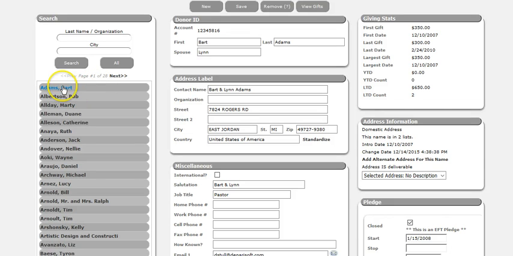Once you find the name you want, click on it, and the information over here on the right will change to show the info for that name. Most of the fields here are pretty self-explanatory down through the miscellaneous section. By default, if you make changes to these fields, they will change at the home office.